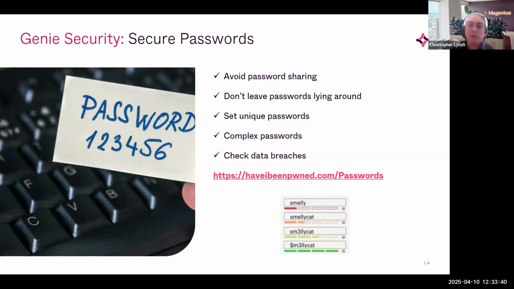Complex passwords should be used with a mixture of lowercase, uppercase, number, and symbols. For example, smelly cat, spelt with a $, lowercase m, the number 3, LLYCAT. The longer the password, the more secure it is. You should regularly check to see if your password has been exposed in previous data breaches. This can be checked online via websites like ihavebeenpwned.com.